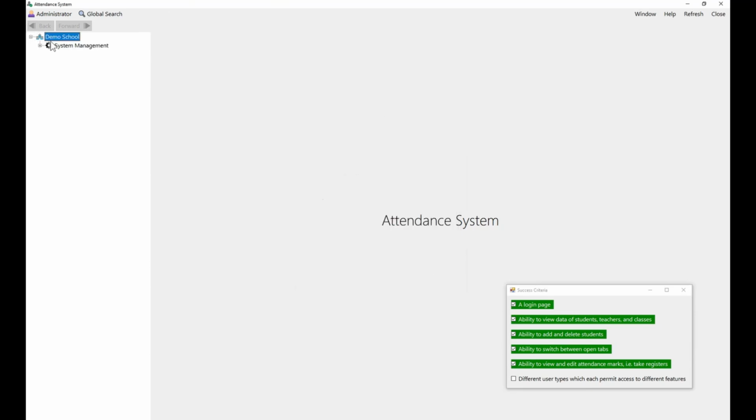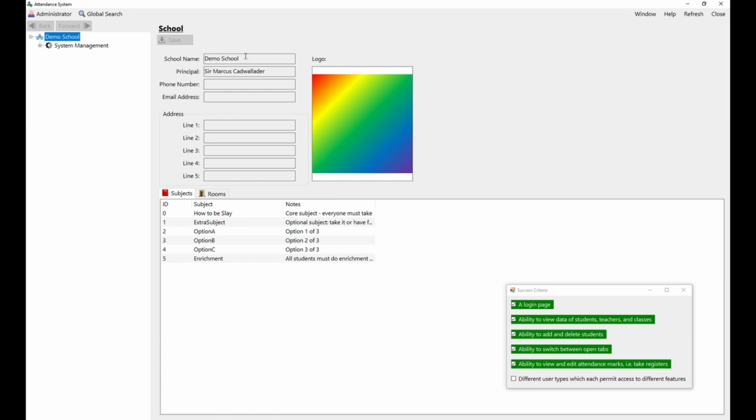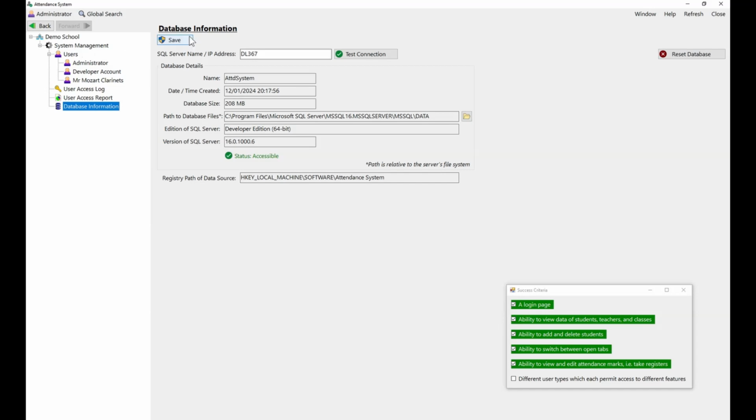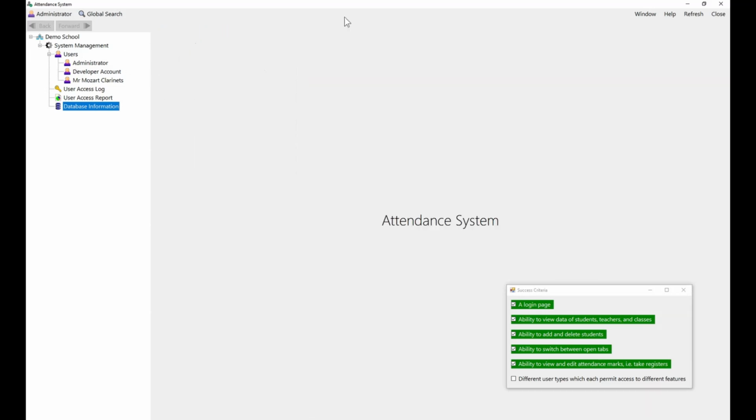So all I have is the school, which is not editable because I'm just an administrator, not a school manager. And then I can go here, but then I have all the system management stuff, like so. And then, yeah, that's about it for the app demonstration. Thank you very much.